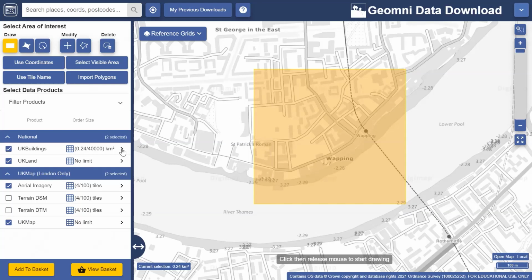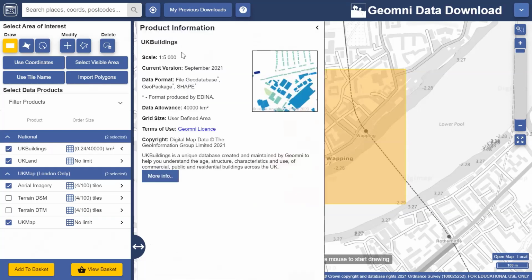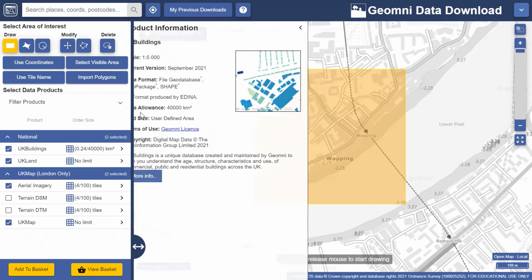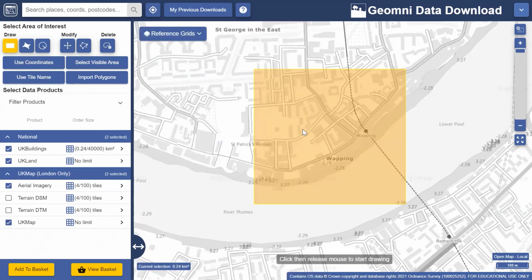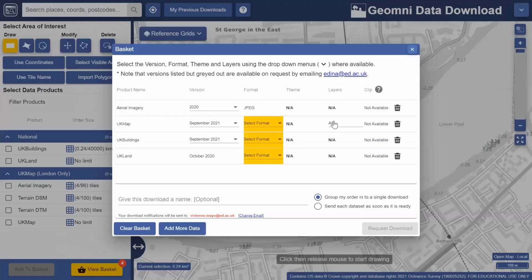There is a little arrow here, and if you open that up, it gives you a product information box. So that tells you the date. For our UK buildings, we've got September of this year is the currency of the data we're looking at. And it also tells you the formats that are available. So really helpful if you need to figure out which one is going to work in your software. So that's my first two steps. Select the area, select the products. Then I add to basket.